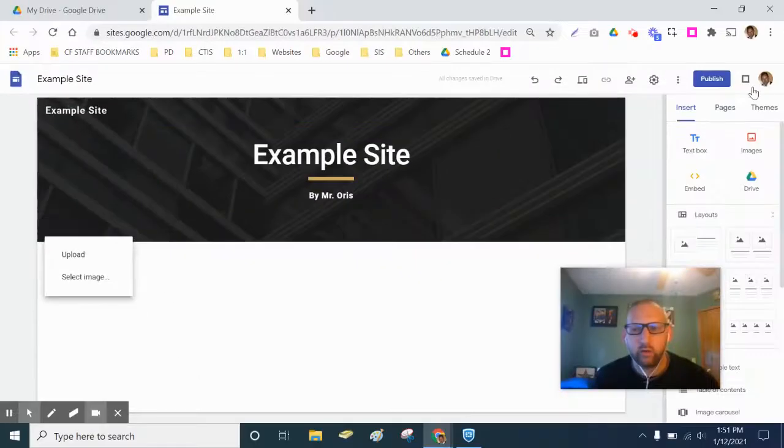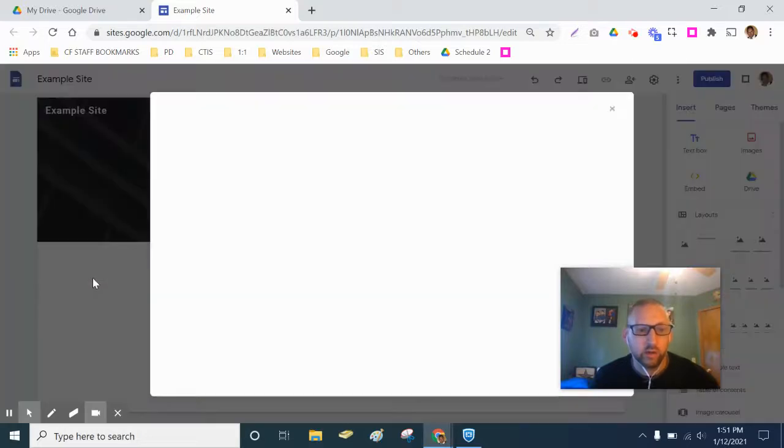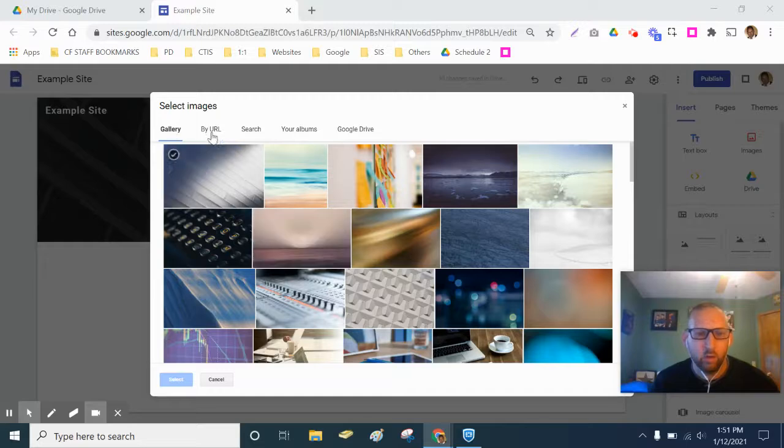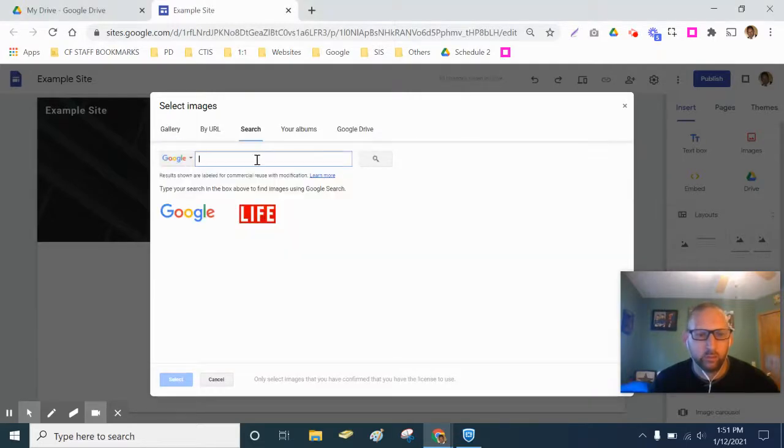Depending on your theme, it's going to put in a default image. What we probably want to do is personalize it a little bit to make it different. So you can upload a picture, you can select an image from their gallery, or you could do a search. If it's a site specific to a topic, you might want to pick a picture that represents that topic.